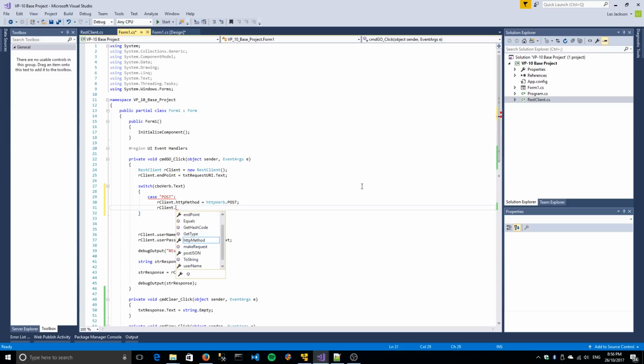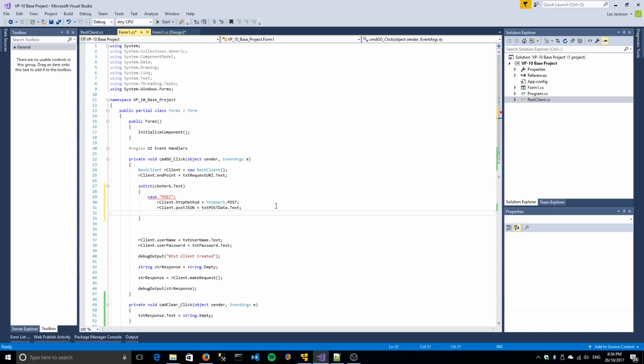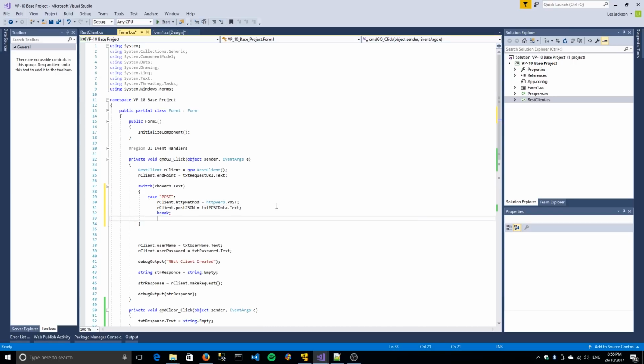And then the only other thing we're going to do here is set the most important thing, our post JSON equal to txt post data text. Right. Now we could do a check to see if this actually contains anything. We're not, so it would theoretically pass in an empty string, but we're going to catch that, if you remember, in the REST client class anyway. So I think that should be okay. And then that's all we want to do there.